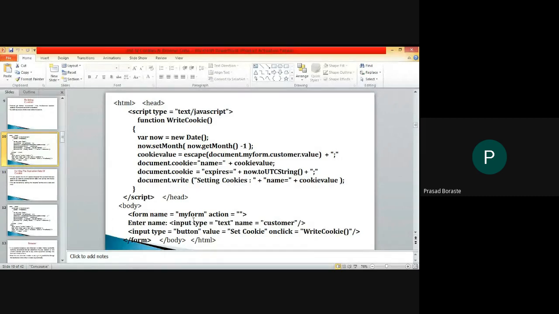Also, to delete the persistent cookie, we must update the expiry date of the cookie. The second type of cookie is the persistent cookie. A persistent cookie does not get deleted while closing the browser. So we have to set an expiry date for that cookie. Then automatically the cookie gets expired and it will be deleted by the browser.